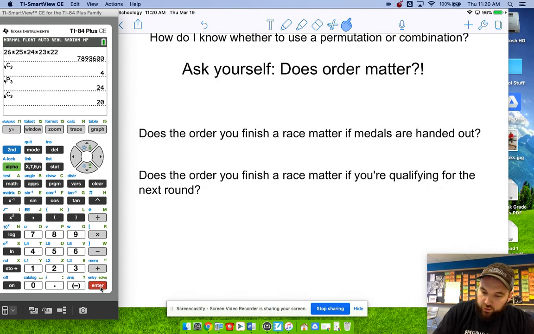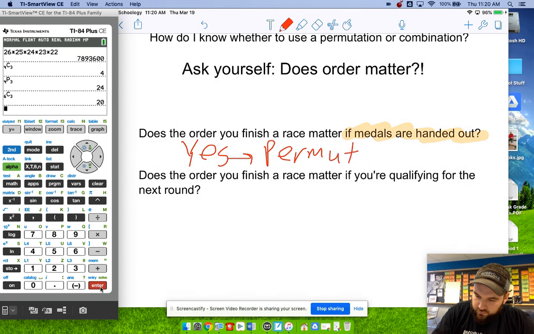Does the order you finish a race matter if medals are handed out? Yeah, if medals are handed out, I want to be first because I want gold. So since the answer to this is yes, that means I have a permutation on my hands. So I'd use that nPr button.